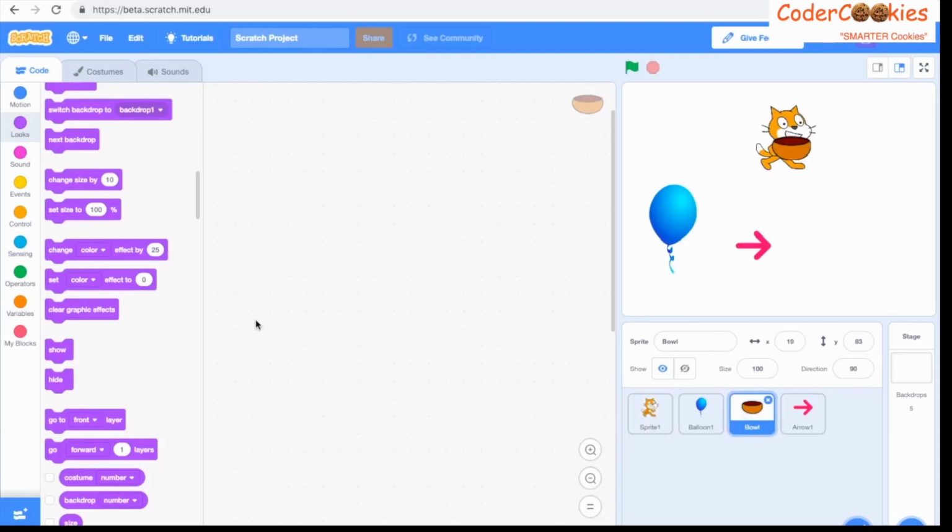So what we can do is use the layer blocks. When selected on this bowl, I can say go back one layer, so it will go behind that cat sprite. So when I click this, it'll go behind that layer. It'll go behind that sprite.